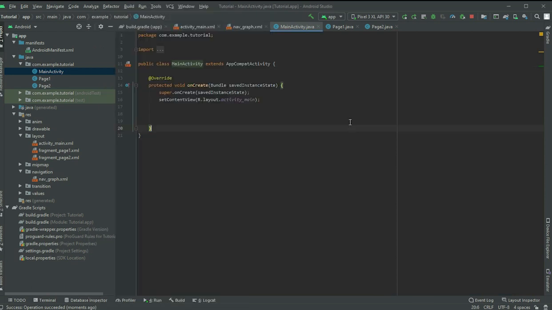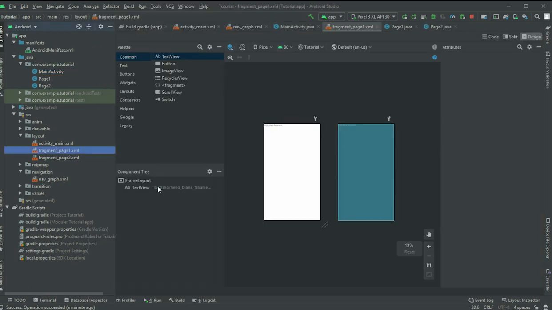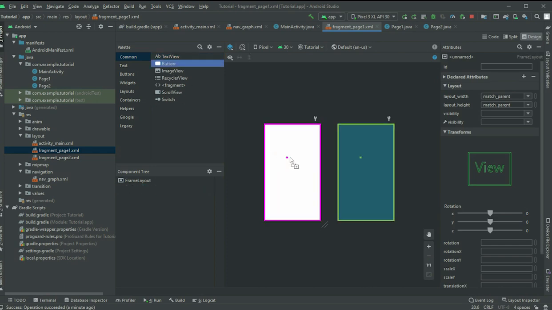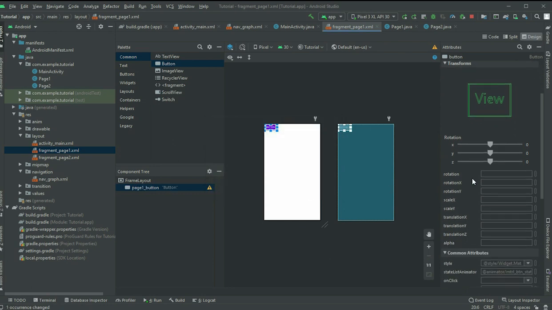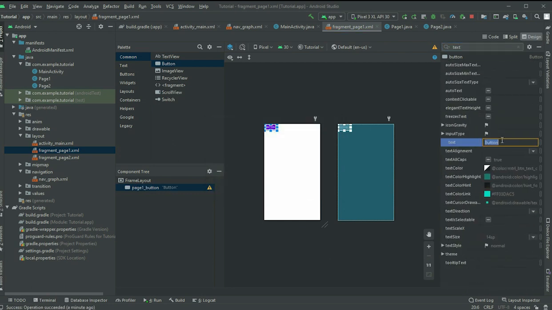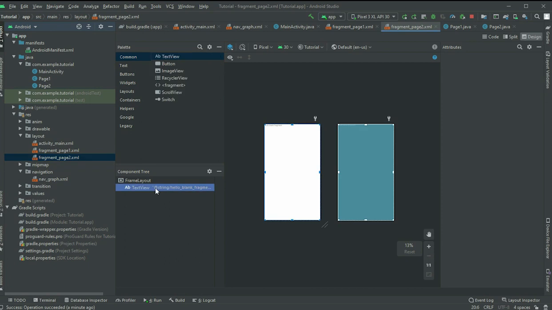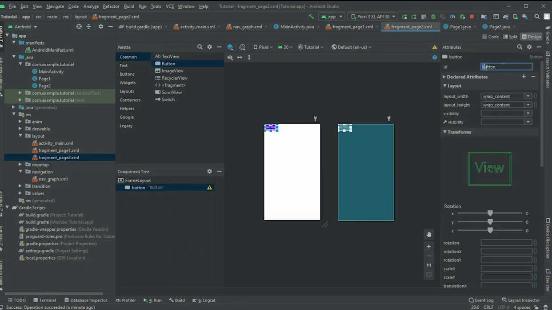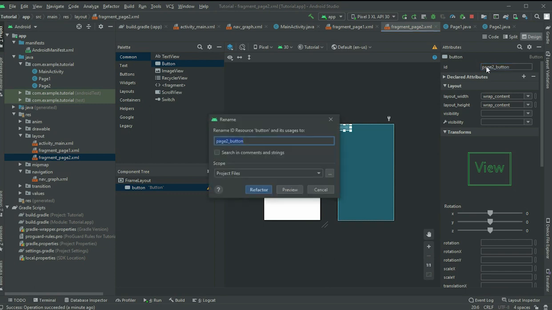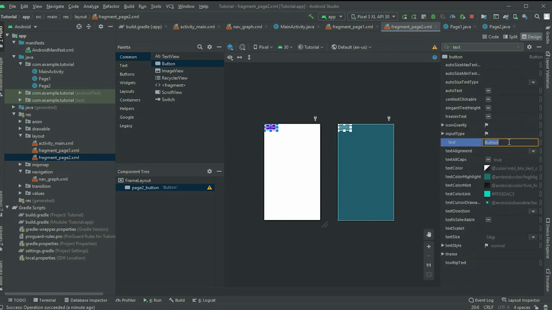Instead of using the default blank layout, I'll replace the text view widget with a button. I'll do that to both fragments so we can tell the difference between the two. If we run the application again, we'll see a button instead.